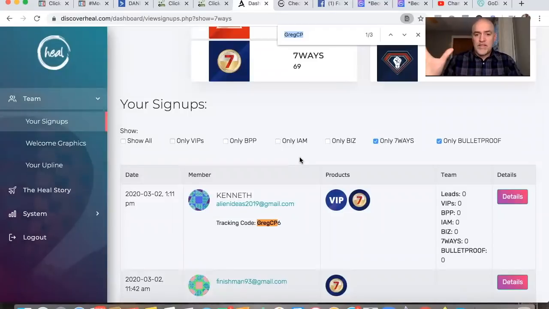So I got 3 sales with that specific tracking tag, right? So I got 3 sales there, which is really, really cool. And those are front end sales, meaning it's a lower ticket offer and then they get upsold. So this here, the 7 Ways, was a smaller ticket and then they upgraded to VIP, which is a higher ticket, which is really, really cool.